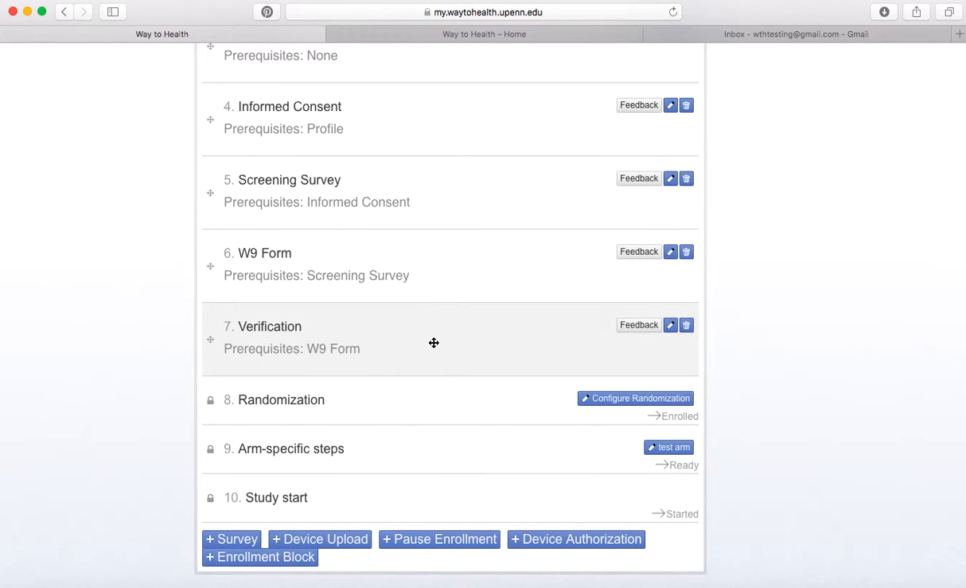And basically it will pause the participant from moving forward in enrollment until a study team member goes in and unpauses them. So this could be used if you need to check to make sure that a participant completed an A1C reading, for example, or you wanted to hold a certain number of participants until you reached 20 or 50. You can pause them from moving forward.